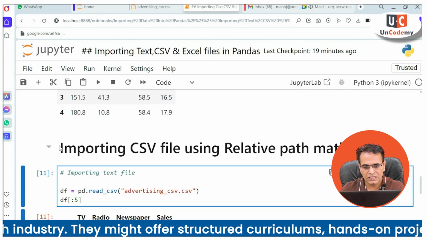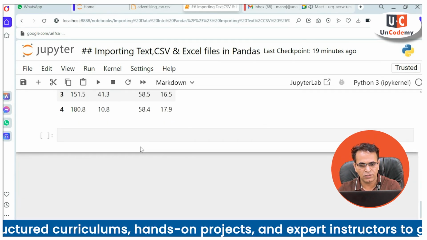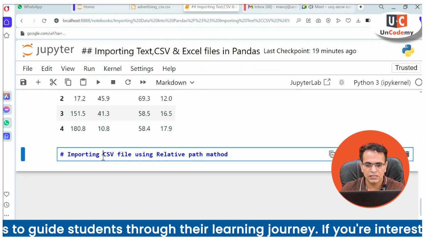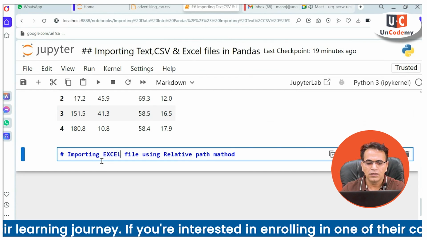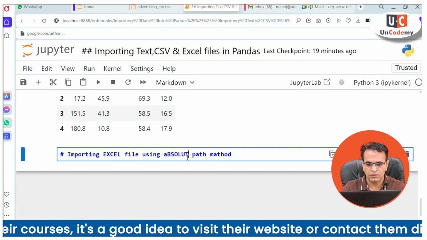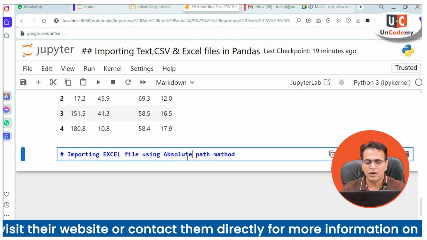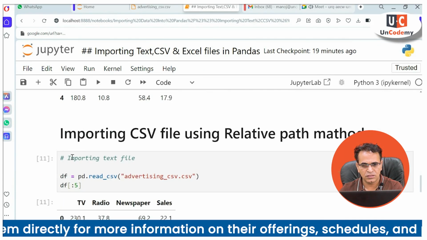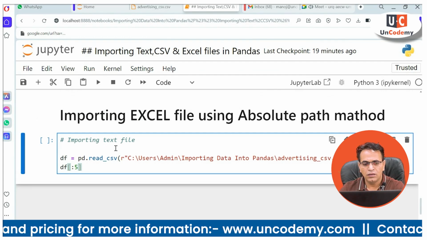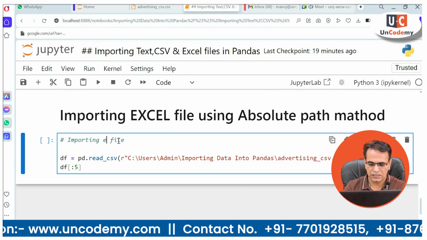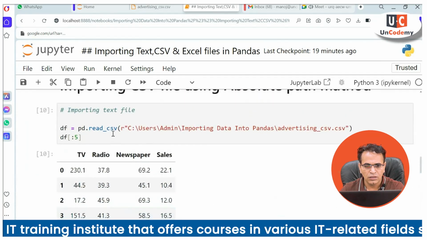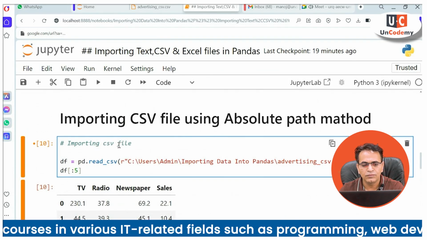Now I will import an Excel file also using both methods. So importing Excel file using absolute path method, and just copy and paste this one. And we have to change this. This is my Excel file, this is my CSV file.